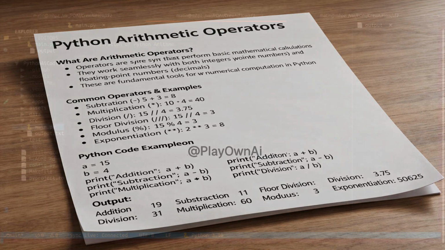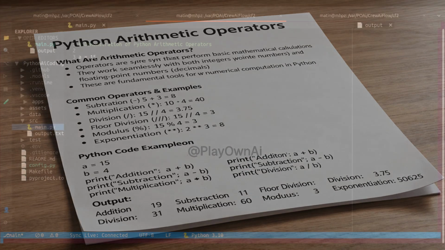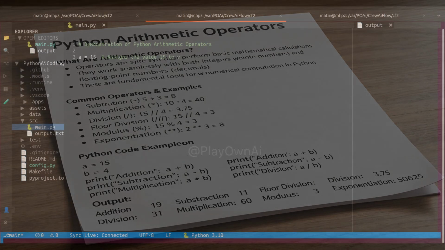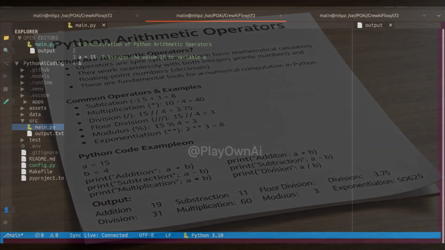We will now write our program step by step. First, we will create two variables to use in our examples. We type a equals 15. On the next line, we type b equals 4. These are the two numbers we will use in all operations.